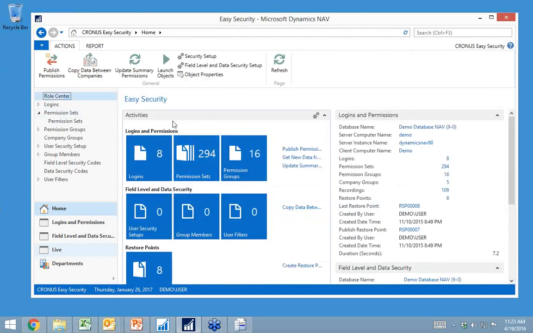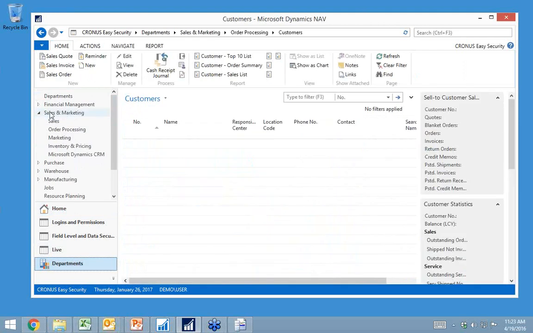There's several more things about the login and permissions, but I want to switch to the other parts of our solution, and that is the field level and data security. Because you can do a lot with permissions, and with our solution, a lot more than you normally would be dealing with manually. But there are still certain things that just are not possible.